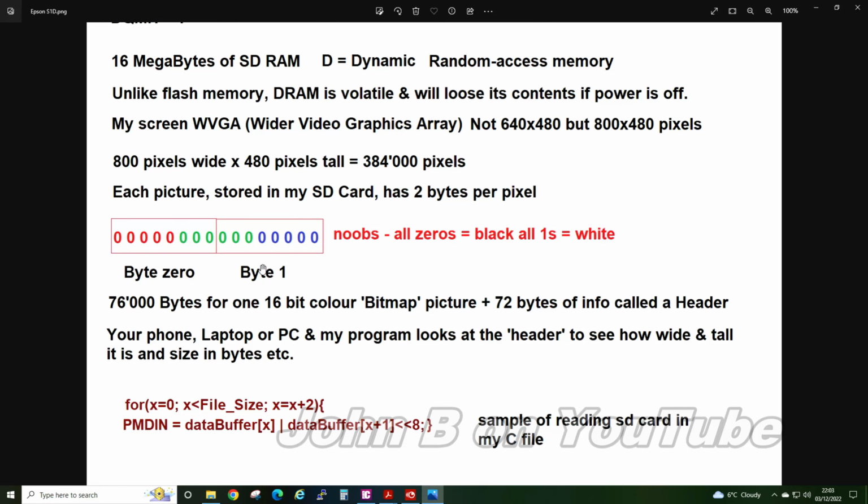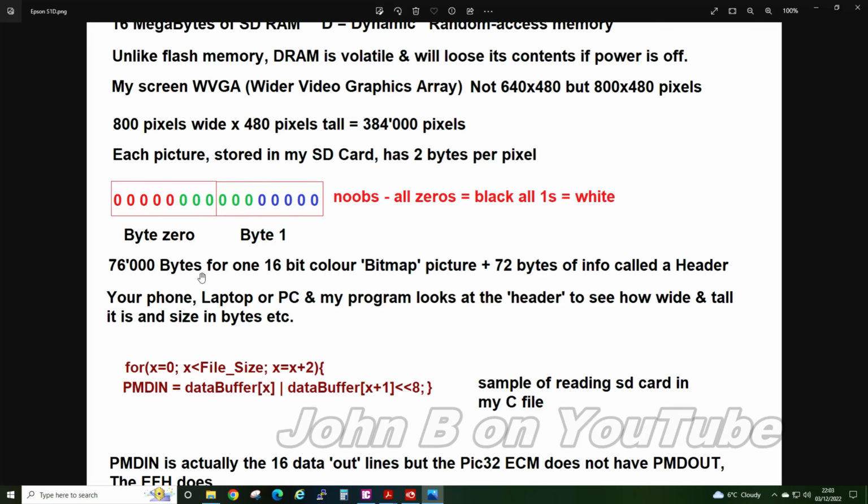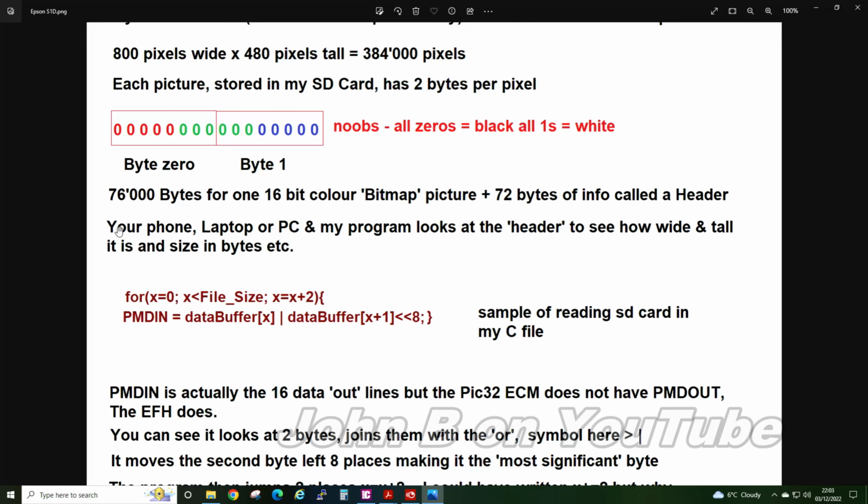So byte 0, byte 1. 768,000 bytes for one 16-bit colour bitmap, plus 72 bytes of info called a header. The 72 bytes contain information, so your phone, laptop or PC and my program looks at the header to see how wide and tall the picture is, how many bytes, and using that information it's able to display it.